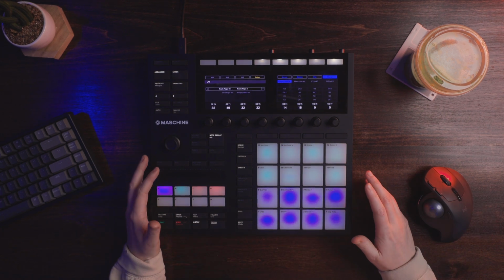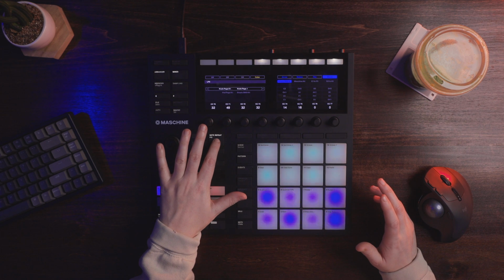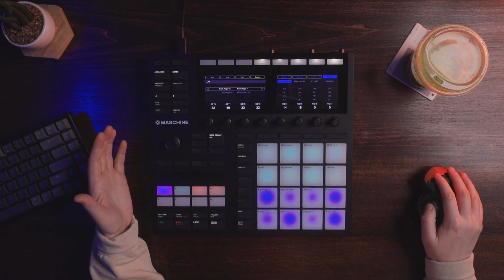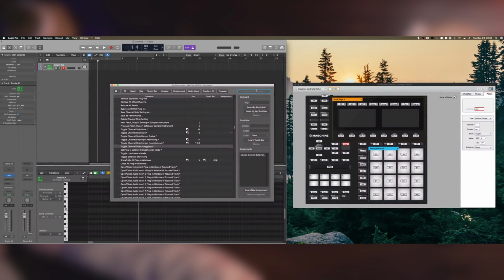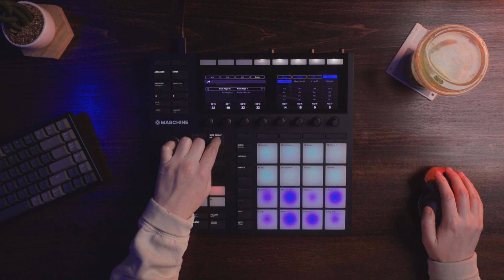I also have another way to do the note repeat, and that's by programming the note repeat button on the machine to the built-in arpeggiator within Logic. So go to Logic Pro, key commands, edit, type in arpeggiator. You'll see toggle channel strip arpeggiator. All we have to do is click that, learn new assignment, press the button on the machine.